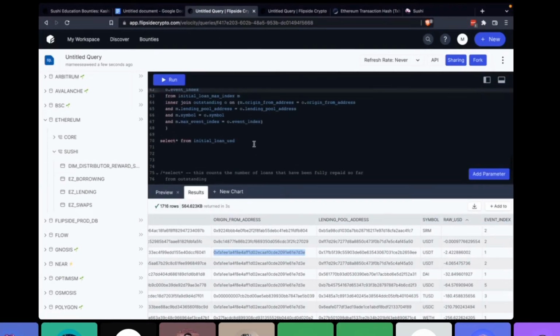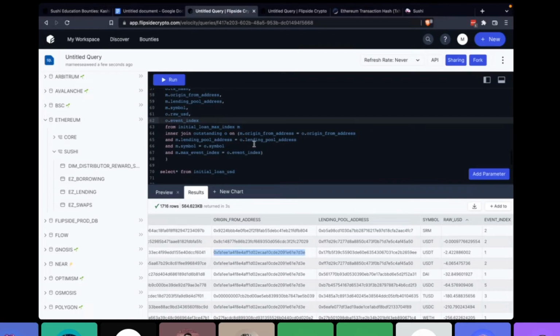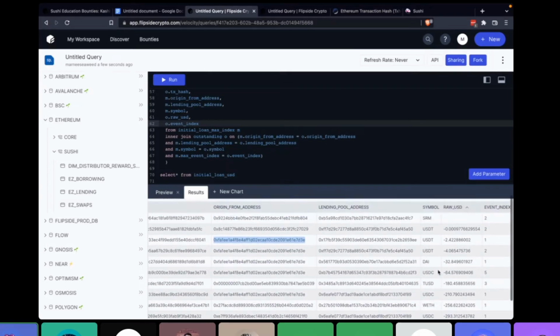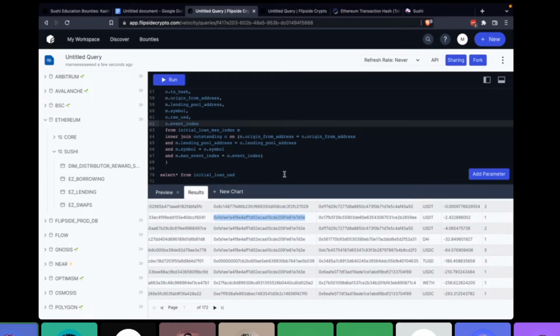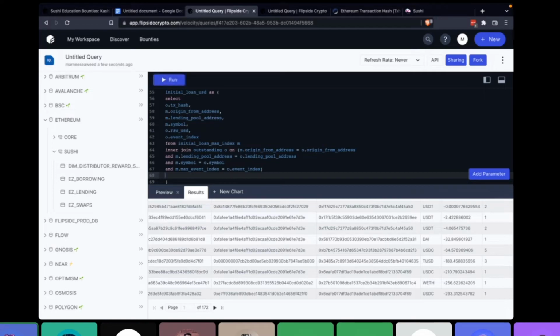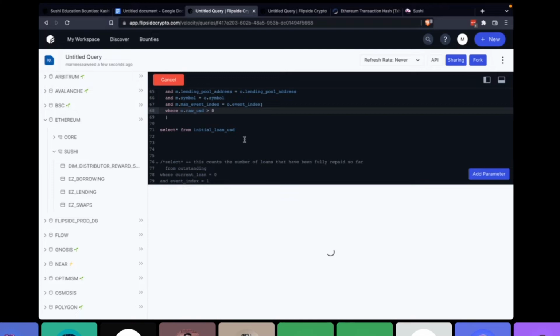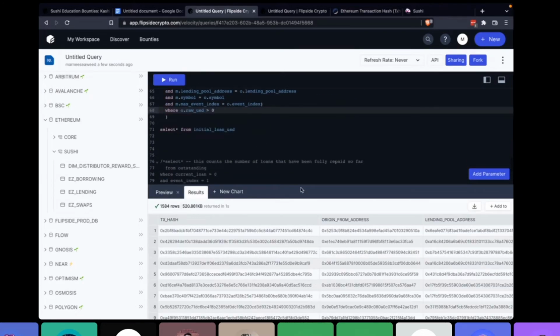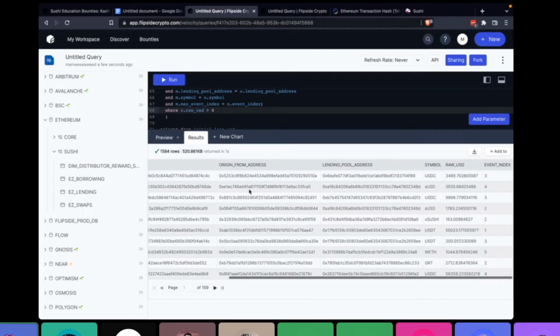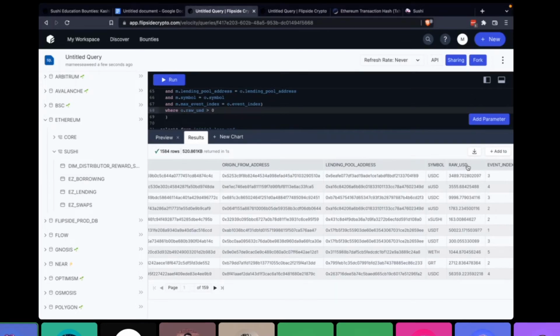Okay, so I think what I'll do is I'll just remove all instances where raw USD is negative, because this would mess up our calculations for outstanding loan at least. Okay, I'll just do that. Join where o.raw_USD is more than zero. So it looks like there were about 130 loans where it starts off with negative. Very weird.